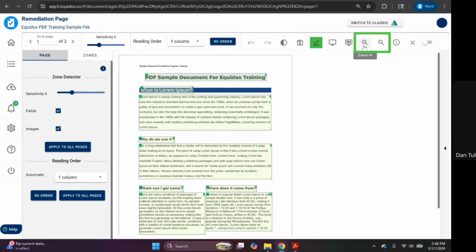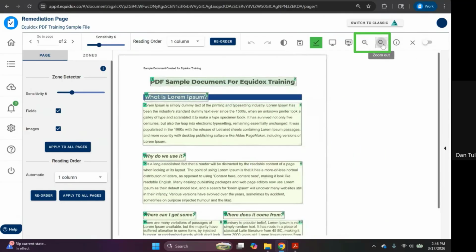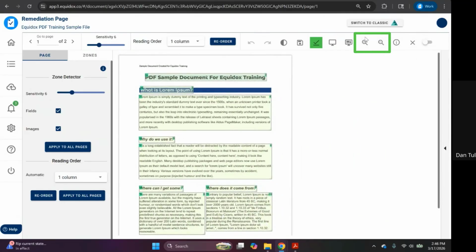There's also zoom in and zoom out buttons. These are pretty self-explanatory. It's really just a user preference, whatever zoom level you'd like to get to.